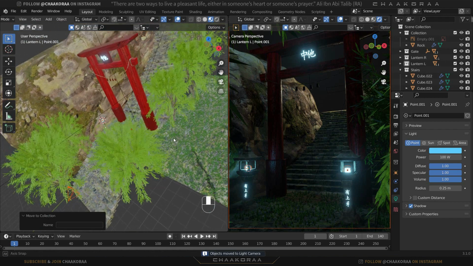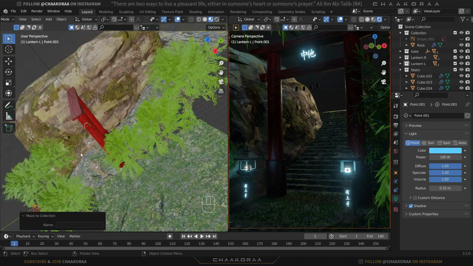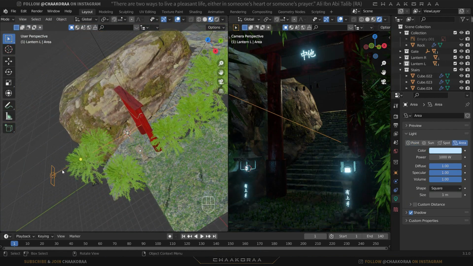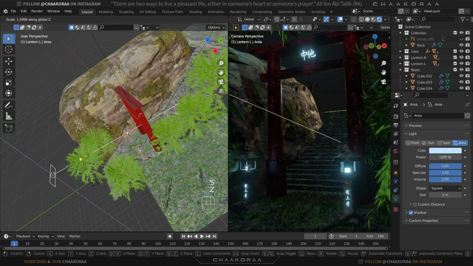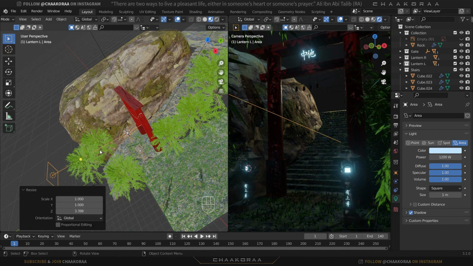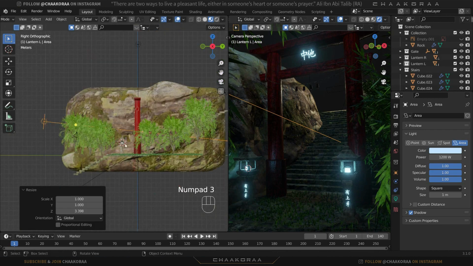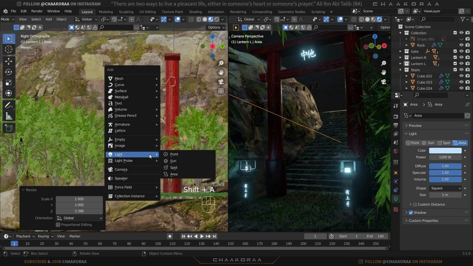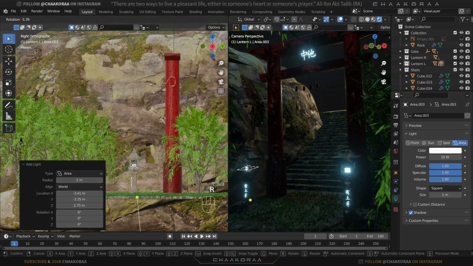So I want to add another light, or maybe we can increase its power a little bit. Maybe something like 1200, and we can scale it on the z-axis a little bit, just like this, and press 3 again to go to side orthographic view. Let's add another light, an area light, and rotate it like this.